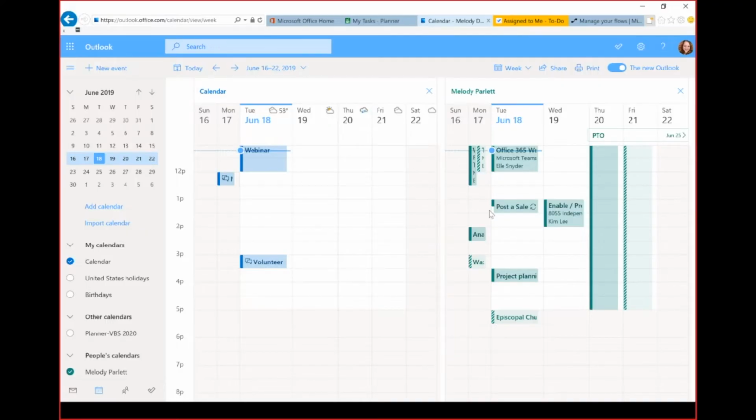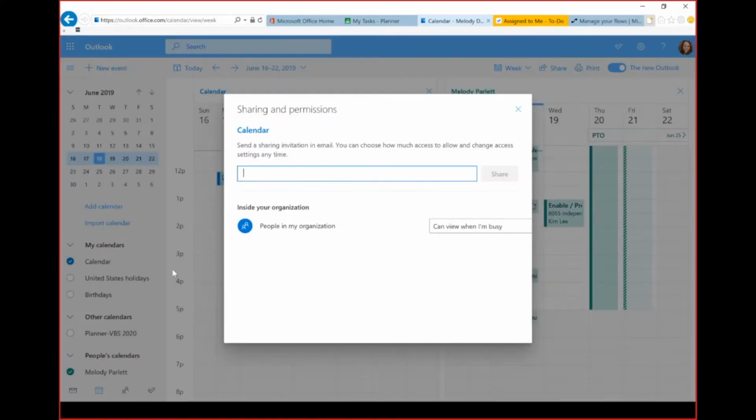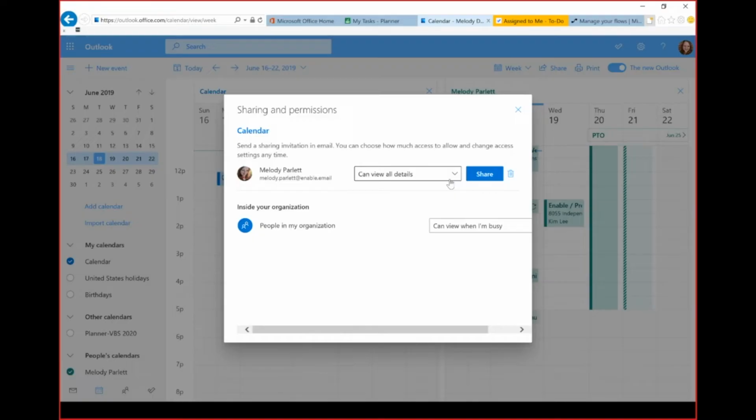You can also share your calendar with the people who you schedule things with on a regular basis. So let me show you how to do that. You can click on the dots here by your calendar and click on sharing and permissions, and then you find the person you want to share it with. So I'm going to share my demo calendar with me. And I trust me, so I'm going to say I can view all the details here. There are some other options, if you just want to show a little bit of information, or if you want them to be able to do even more. So I'm going to click share here.